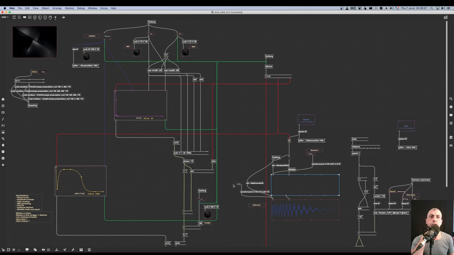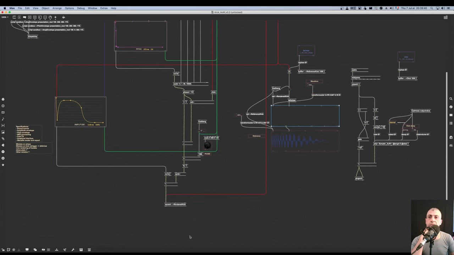So what I can do instead is provide a way to store the generated kick as a wave file. So you can store it wherever you want and use it later on. So I think that's the better way. So this is something that we'll work on.